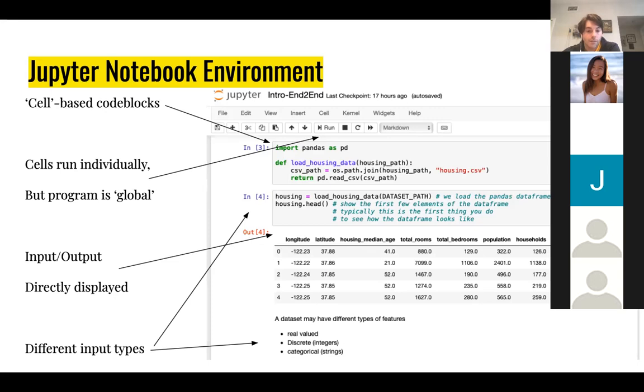These cells are run individually. So unlike if you've worked in Python in the past, where you had to run your .py file from your terminal, for this one you don't have to run your entire program, which, as you will see, is incredibly helpful. You can run your individual code boxes individually, but the key important thing here is that your program ultimately is global. So for instance, if you set up a variable in one of your cell blocks, you can then reference it downstream in a different cell block. And then inputs and outputs are directly displayed right there on the notebook.